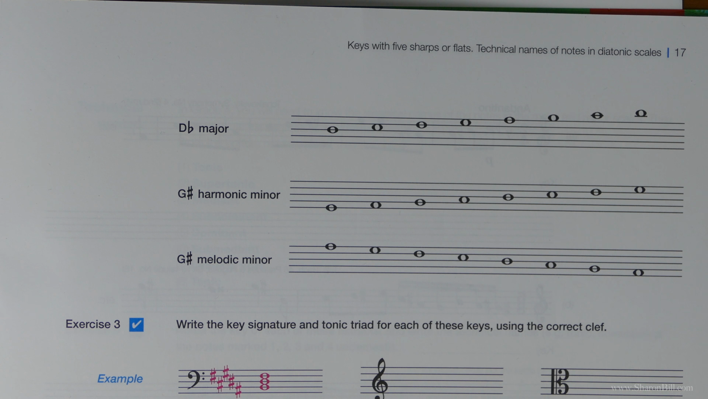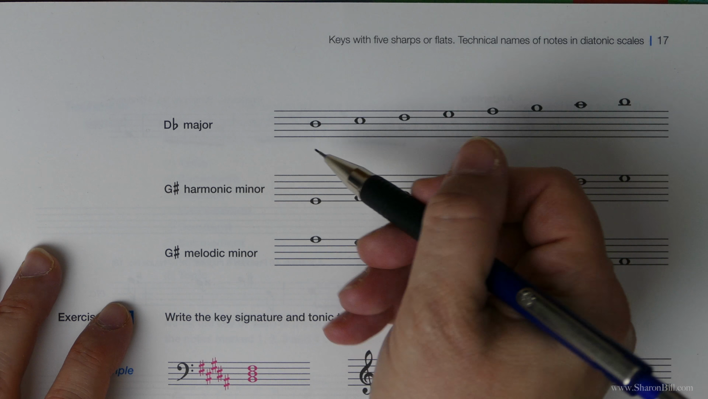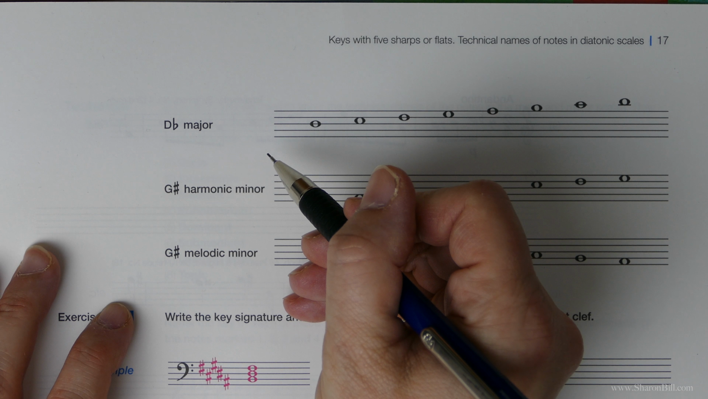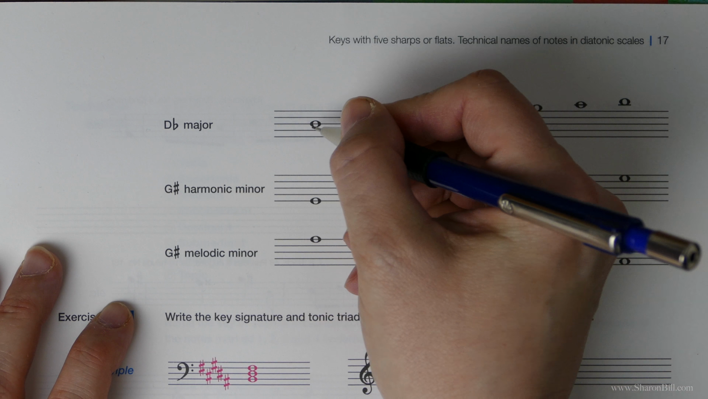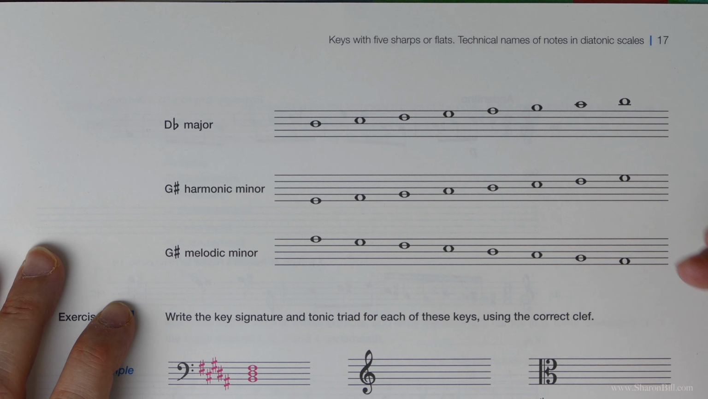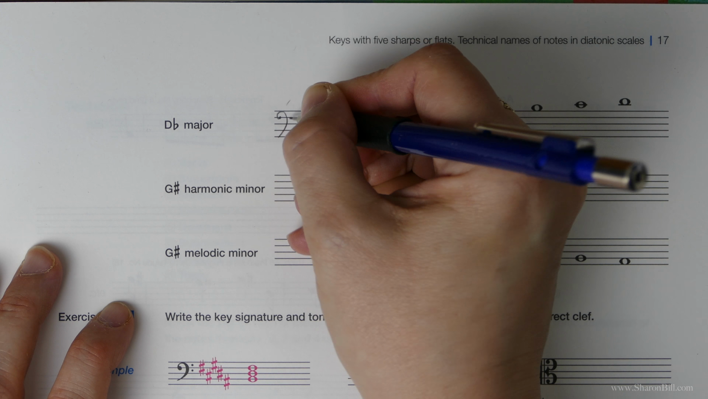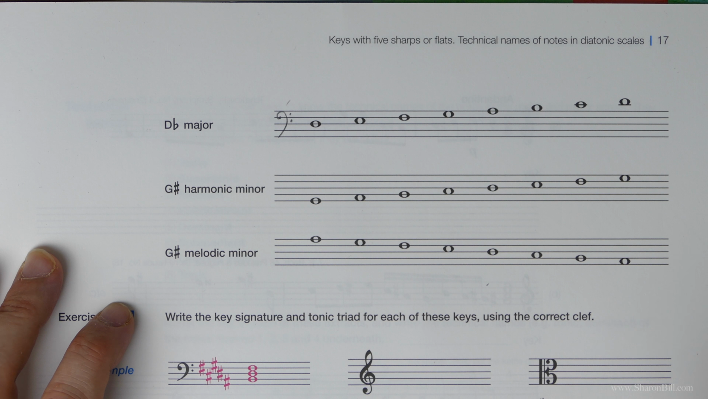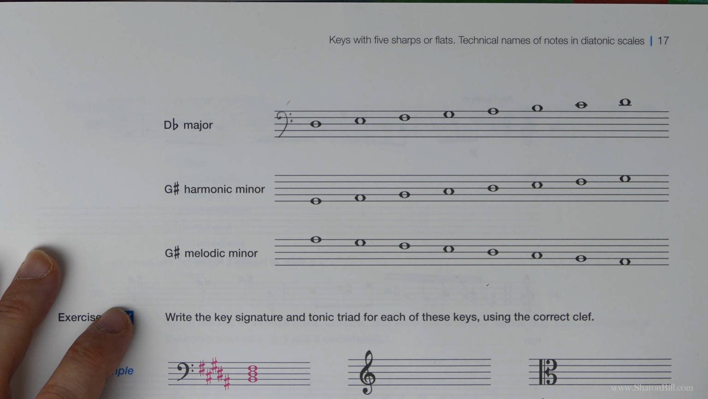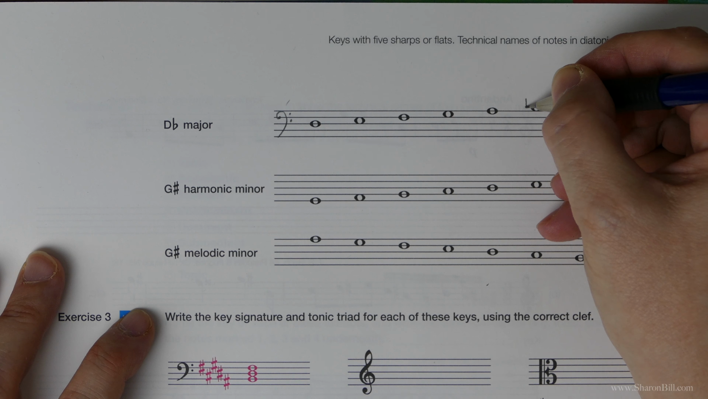So I'm hoping that you've had a little go of this yourself. And so let's check through this together. So for this to be D flat major, we need it to begin on D flat and end on D flat. That means it must be in bass clef. And then the key signature would be B, E, A, D and G flat. So let's pop those in as accidentals.